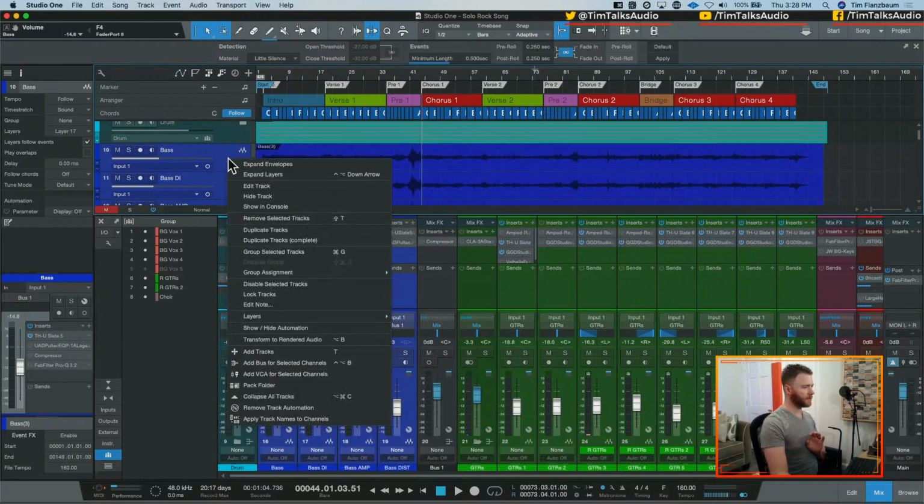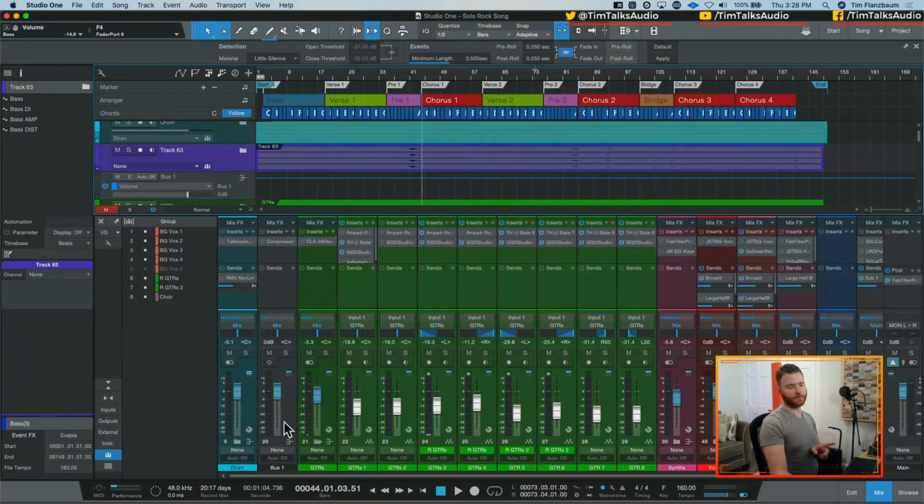Shift-click these guys, right-click, pack folder. Okay, did you see that? All of my bass tracks went away because I have the option linked so that if a folder's gone, you take the thing away.